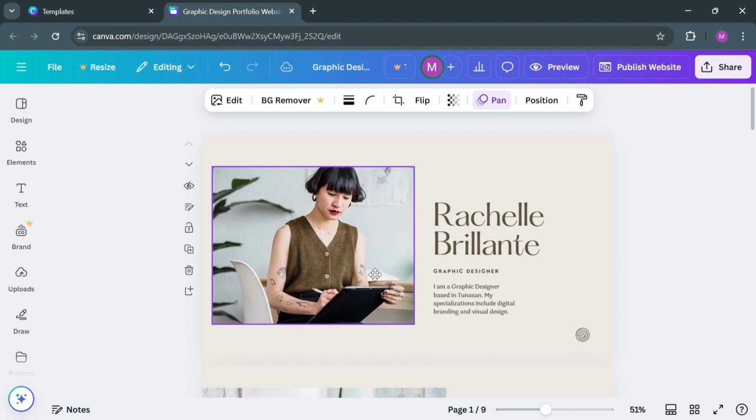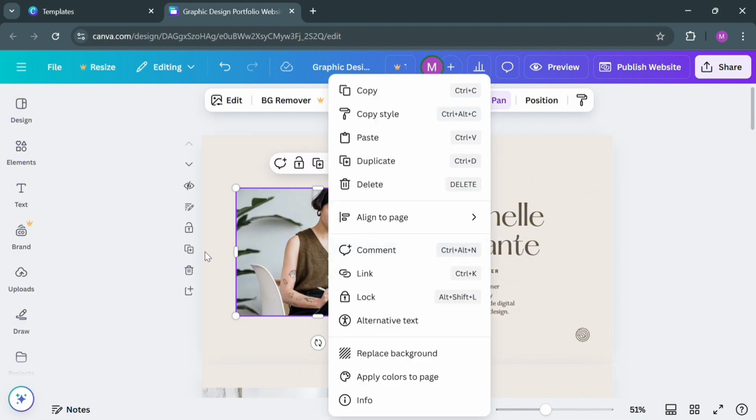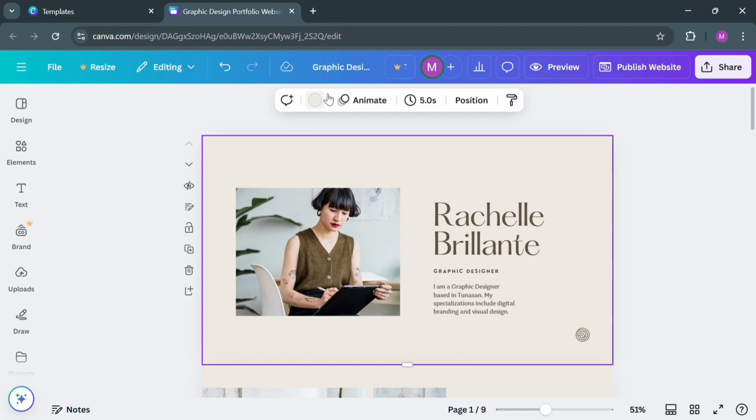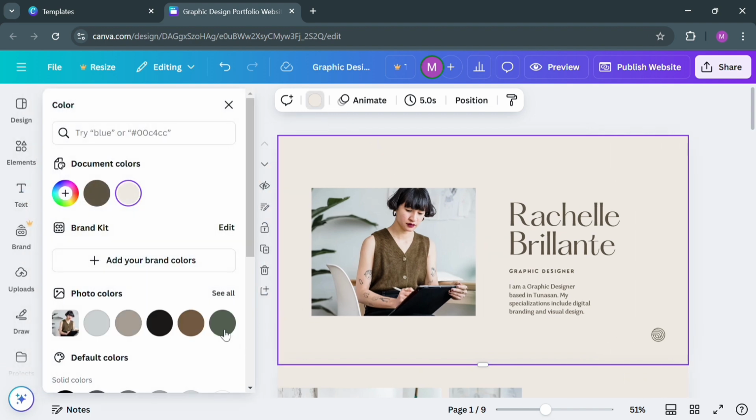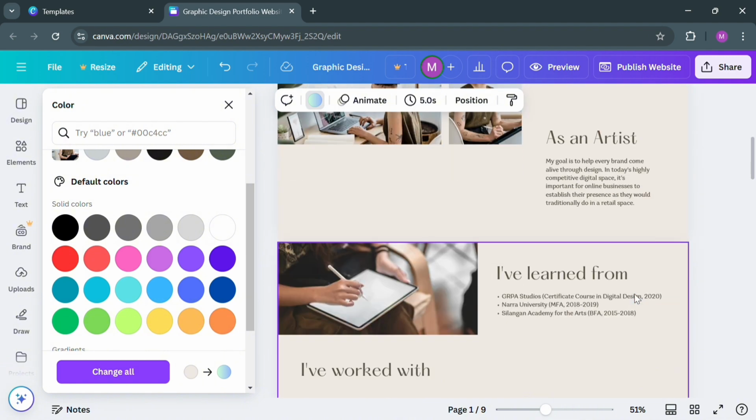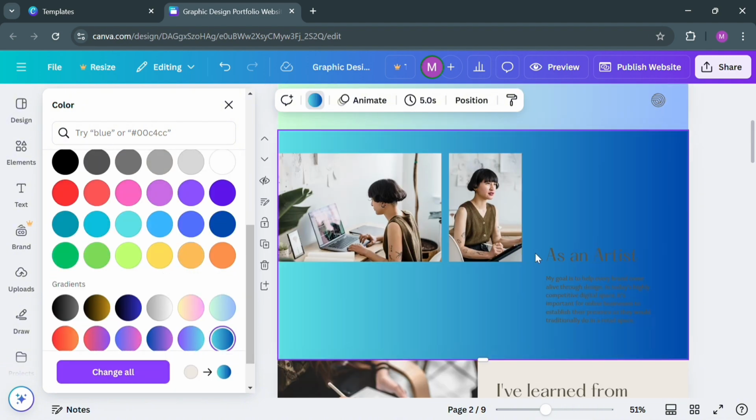For example, we're going to change the location of the image or change its position in our website. And we're going to change the background color. You could also navigate by clicking on it, clicking the background color, and choosing the color palette on the left side panel. I'm going to choose this one. For the next page, I'm going to choose the other color in here.